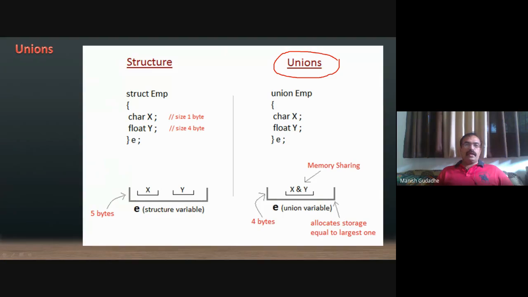When we declare a structure, what happens? Let us say that it is a character X and float Y. Size of char is 1 byte and size of float is 4 bytes. So totally it is going to take 5 bytes.